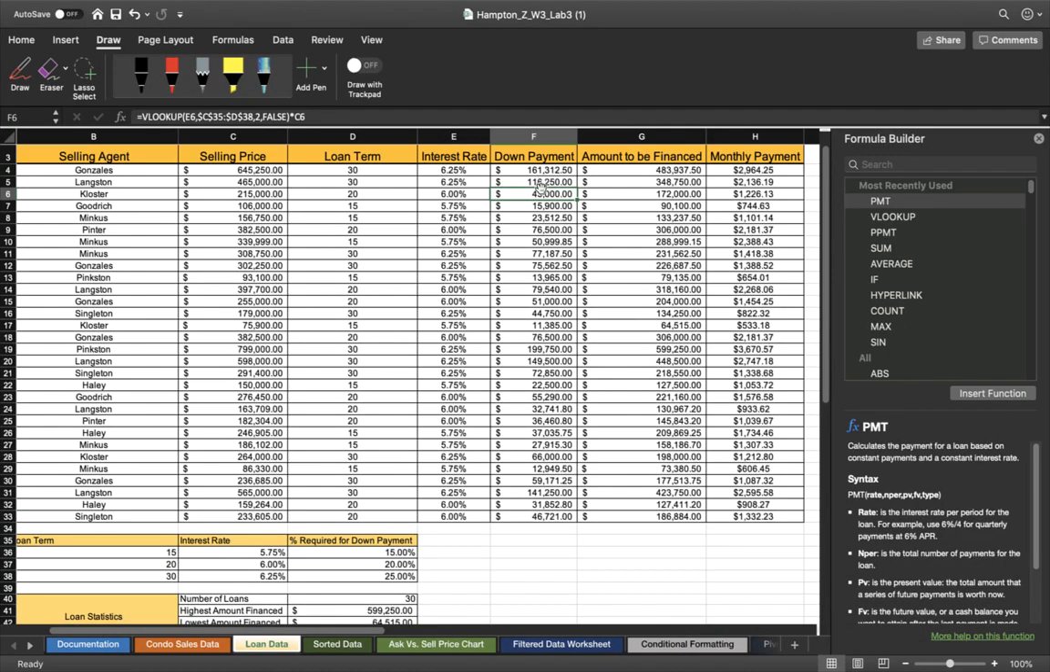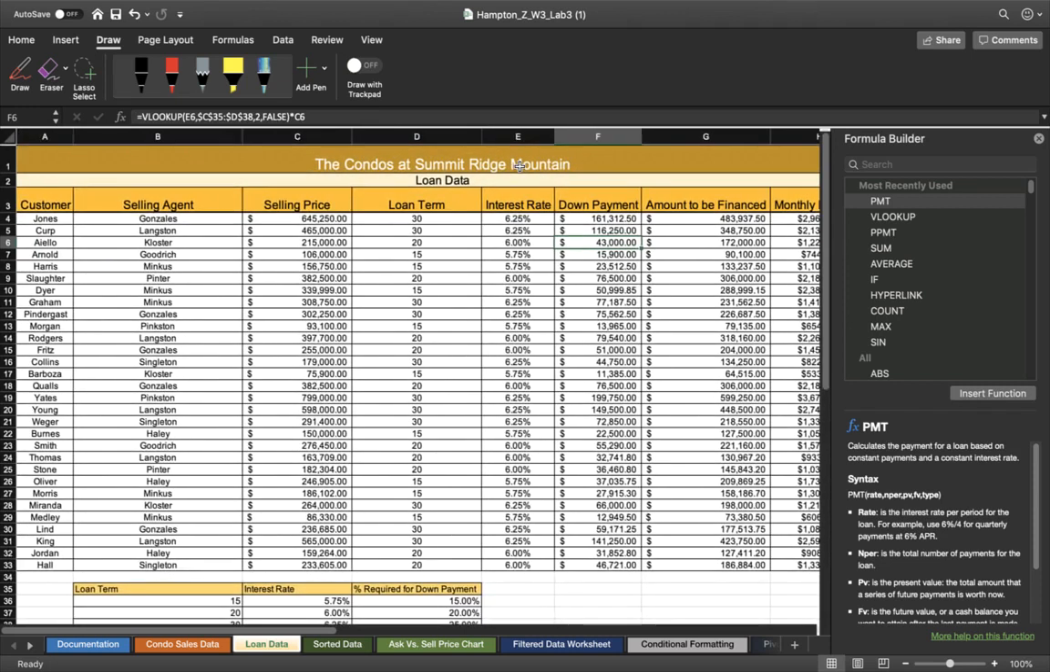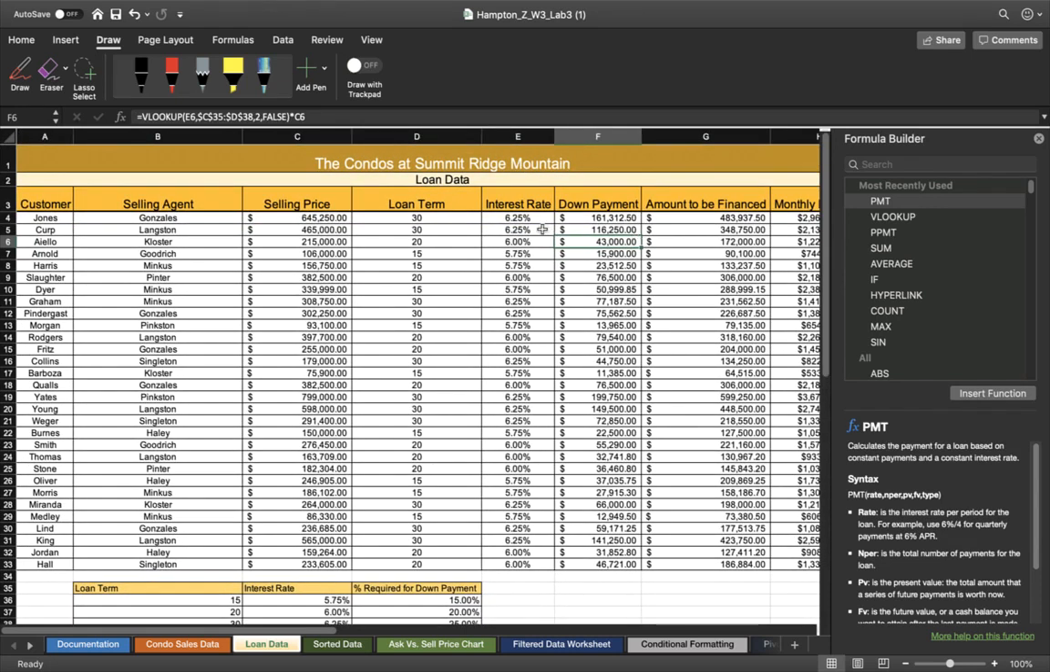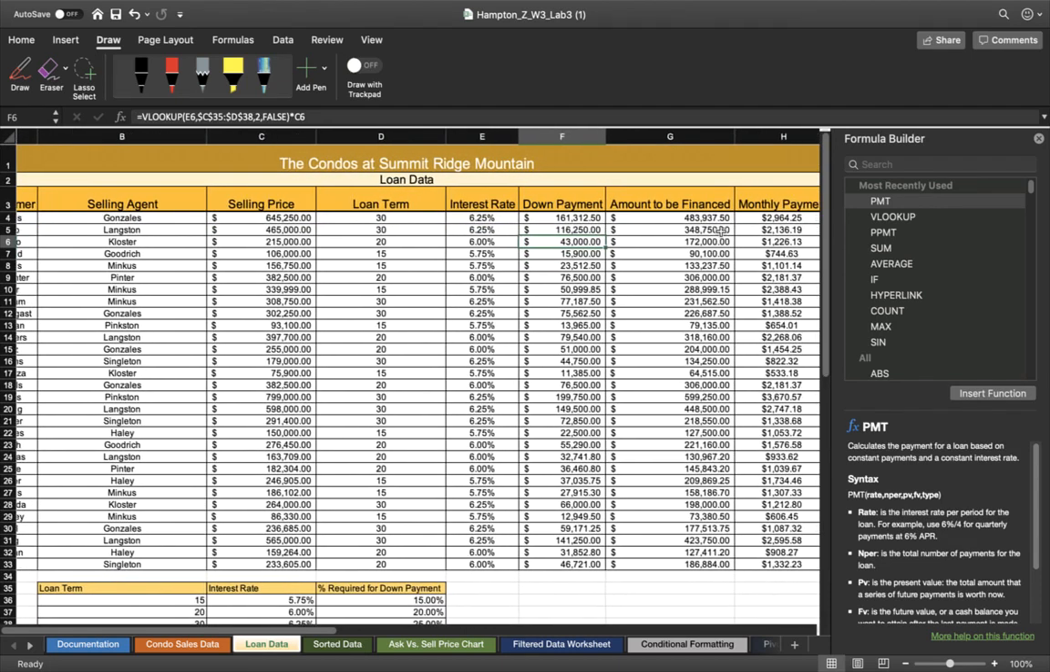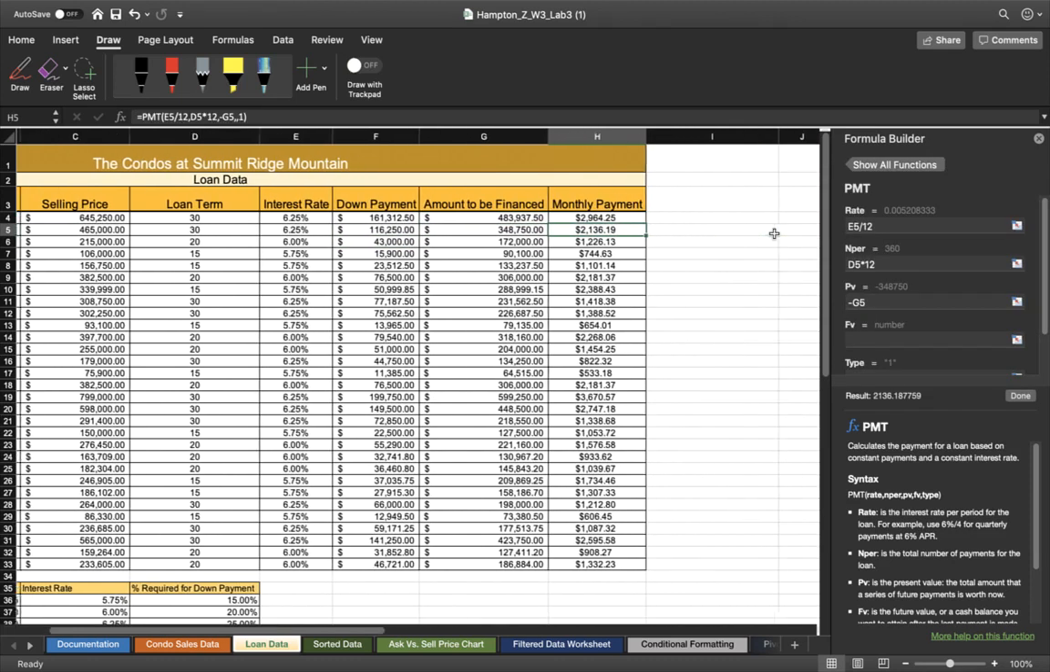Hi class. In this video, I am just really quickly going to talk to you all about a data analysis tool inside of Excel that I think is a really good tool, and that is going to be the VLOOKUP function.